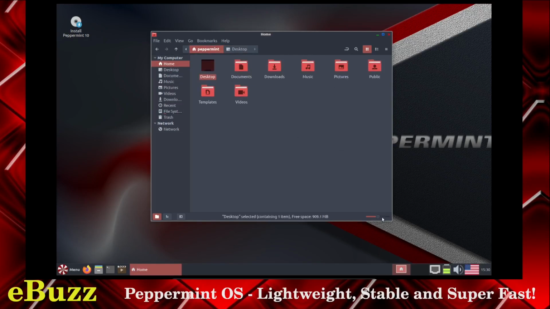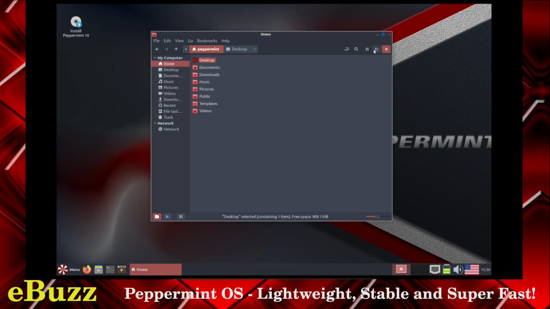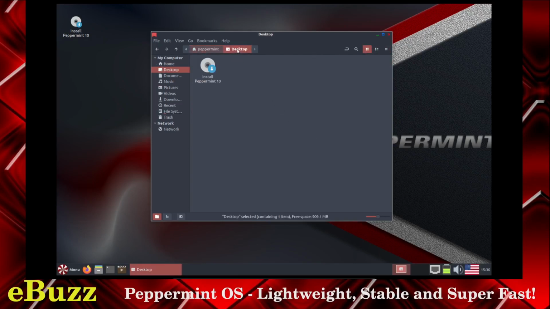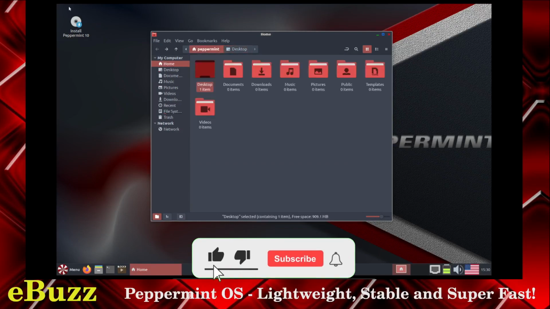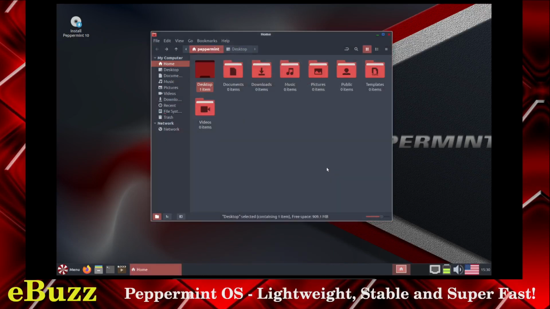Now, you can make your folders bigger if you want. So we can make those bigger. You can make them go over to a list, smaller list. And then you got your folder view. You've got your Peppermint home. And then you've got desktop you can switch to. And on desktop right now, all we have is install Peppermint. Let's get about. Let's find out. This is Nemo 4.0.6, so let's close that out.